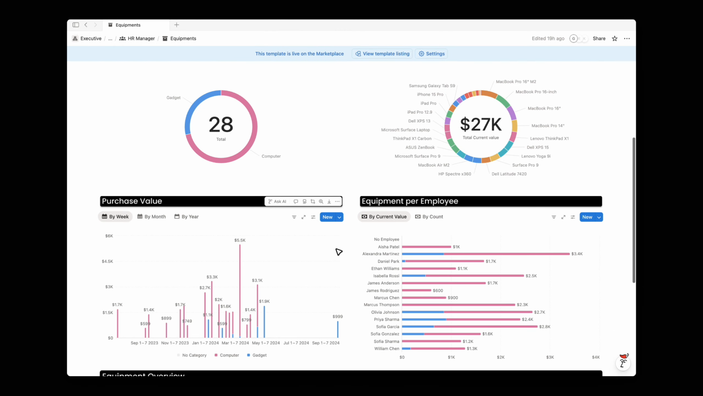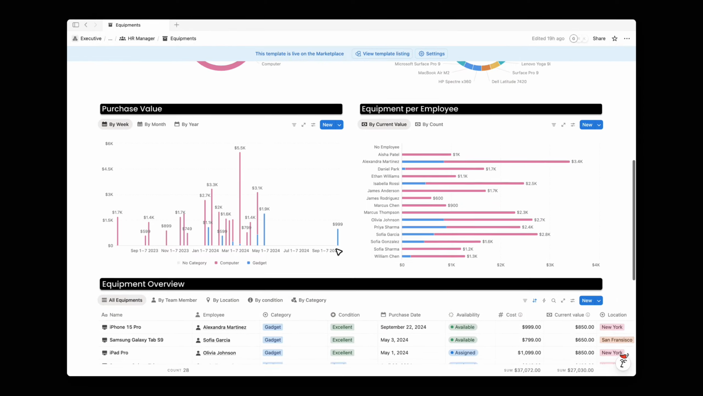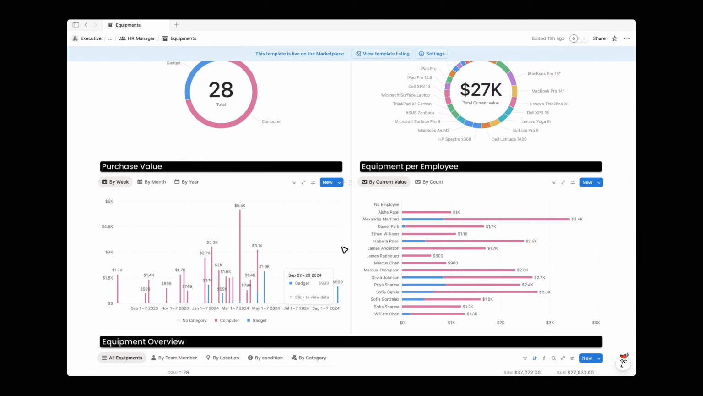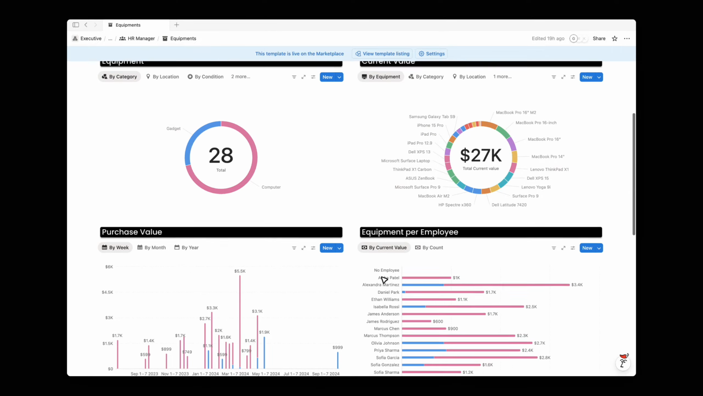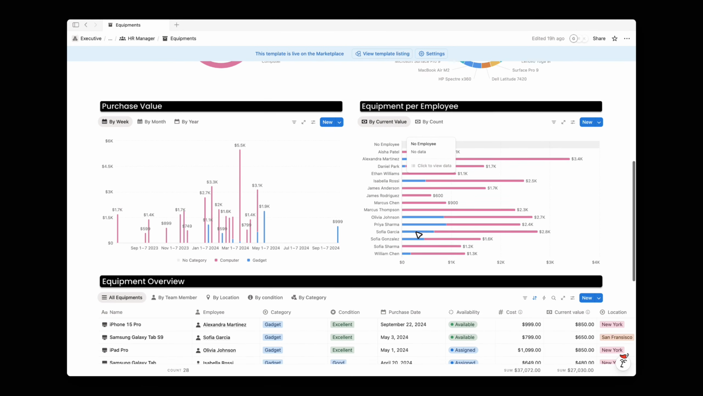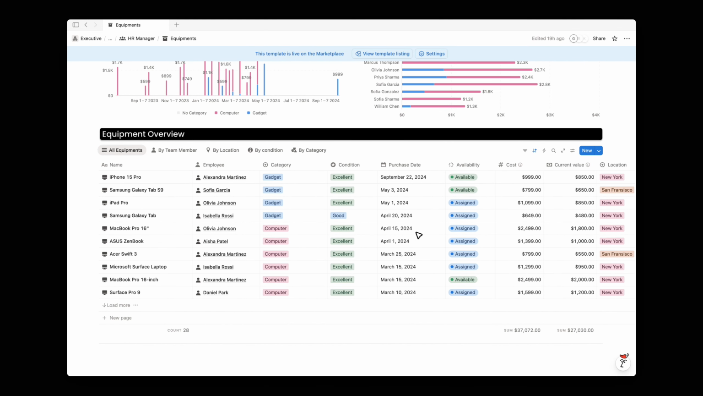Below that are three-column charts to track the equipment costs over time. This helps understand the purchasing patterns and budget spending across different equipment categories. Next are a few other charts showing information like the current value of the equipments broken down by individual equipment category, location, and employee. It's useful for insurance purposes and also showing equipment distribution across team members both by current value and by count. Finally, the complete equipment tracker database displays all the equipment entries with all the details.